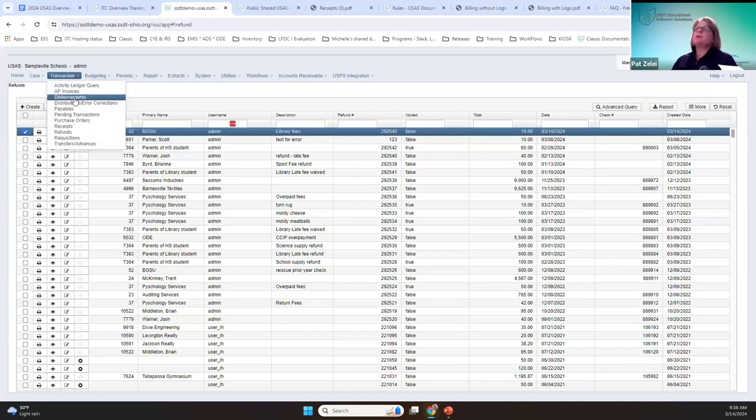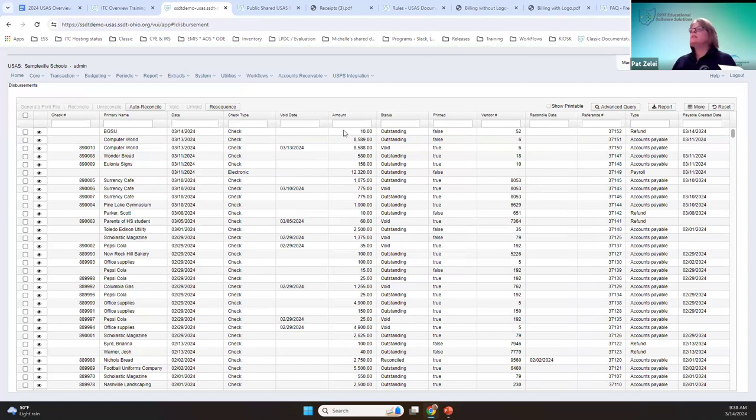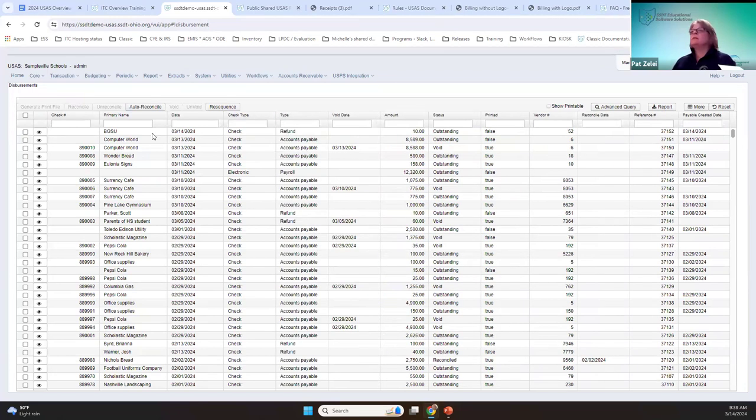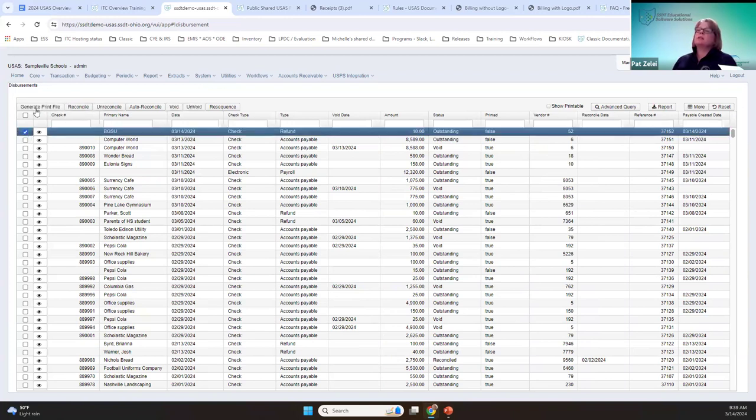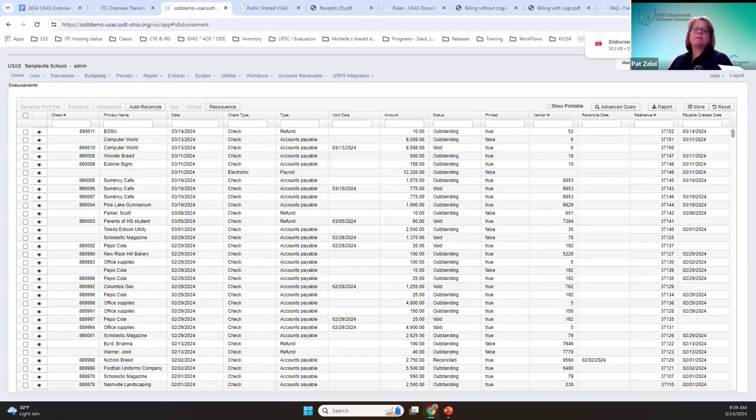So what you have to do is go under disbursements, because whether it's accounts payable, payroll, or a refund, it's a check or a disbursement. You can see the type here is noted as refund and printed as false. So if I wanted to print, I generate my print file. I would click electronic if it happens to be an electronic vendor. I'm going to do a PDF form, but you know what a check looks like, so I'll open that up. And now you have a refund check to that Doug Fox, even though I didn't have a vendor set up for Doug Fox. So it's noted as BGSU. Hopefully that's not confusing.